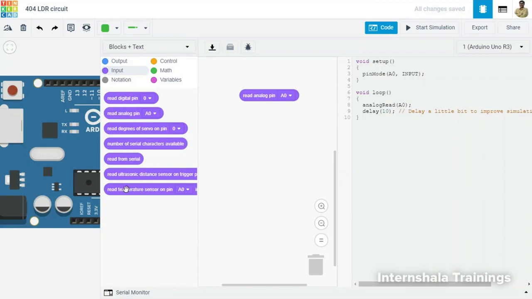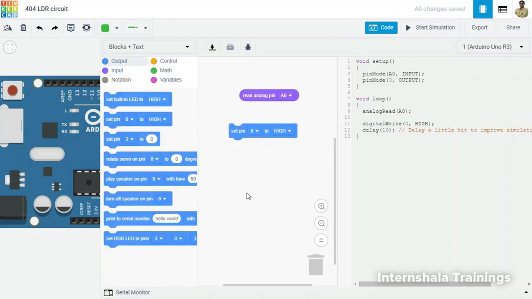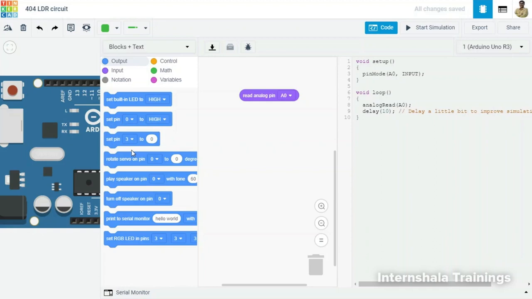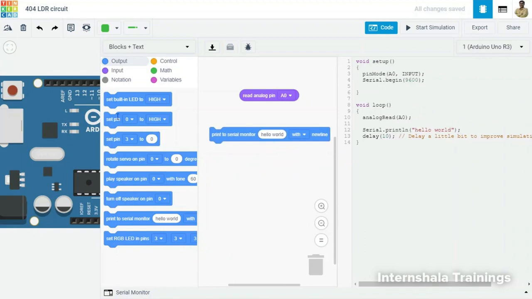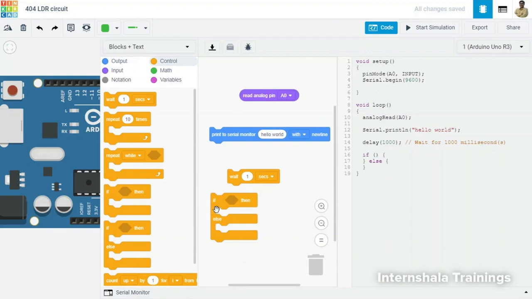Do we need anything else? Right now, nothing from the inputs. What do we need on the output side? We will glow some LED, or we will print something on serial port. That is all up to you. Okay, so let us say print something on serial port, and we need some controls. Okay, we need to wait, and let us take one if else condition.